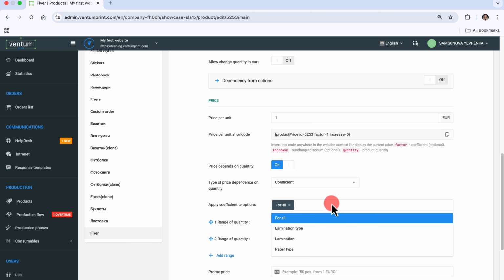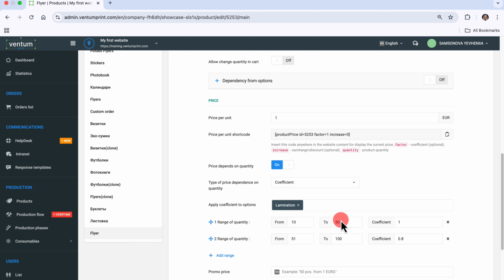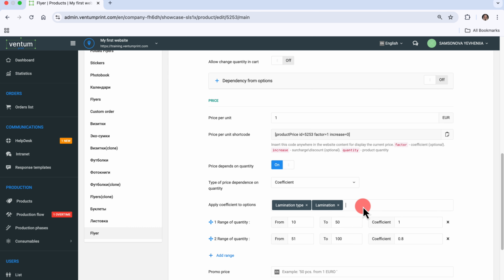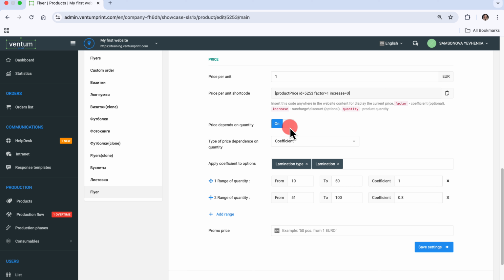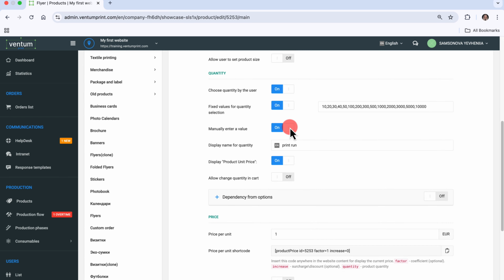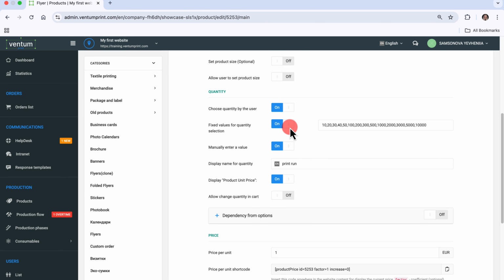Select Apply to Lamination and to Lamination Type. Do not select Paper Type. By doing so, we exclude the paper type option from the effect of the quantity coefficient. Save the settings. Disable Price Depends on Quantity. Go to the Quantity section and review the subsection Dependency on Options. Enable it and add a rule.